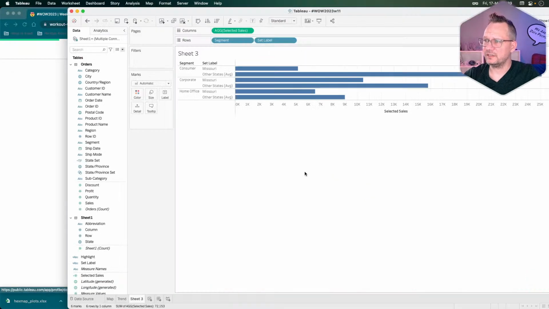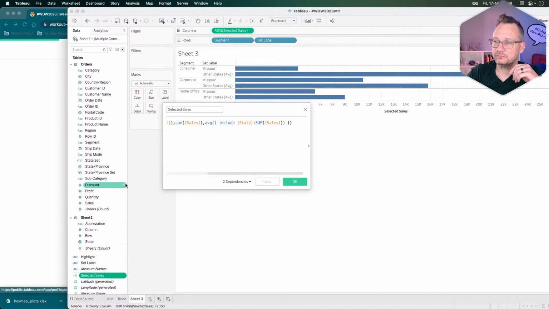Now again, why does this work? Think about what we just did. This is another use case and why the include statement is so much more powerful. Because what I wrote is one calculation here, include state. So when you do an include statement, what you're saying is aggregate everything at the level of detail of the view and include this other dimension that's not in the view.